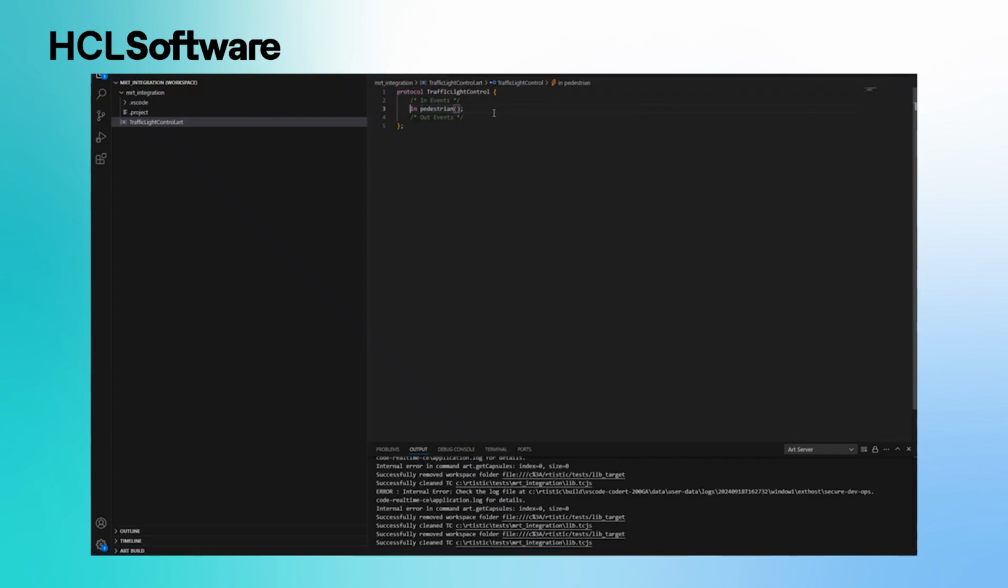And just for testing, I will also create a copy of this, but with another name and an integer argument. The idea is that I should be able to specify here how many seconds the pedestrian will have for crossing the street, basically. So this is my minimal art file with a protocol with 2 events.